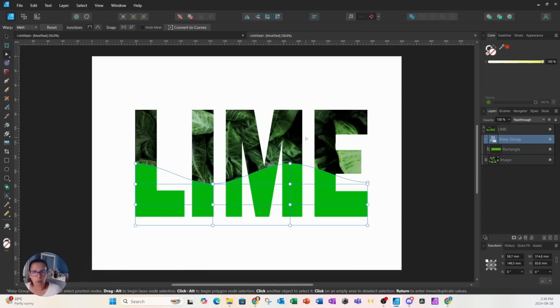Now, the final thing that we're going to do is take this warped rectangle and convert it to curves. That way we can make it bigger or smaller and move it around as we want to. So I'm going to come up here to the toolbar and select Convert to Curves. And that might take a few seconds. Once it's done, that warp group is going to disappear.